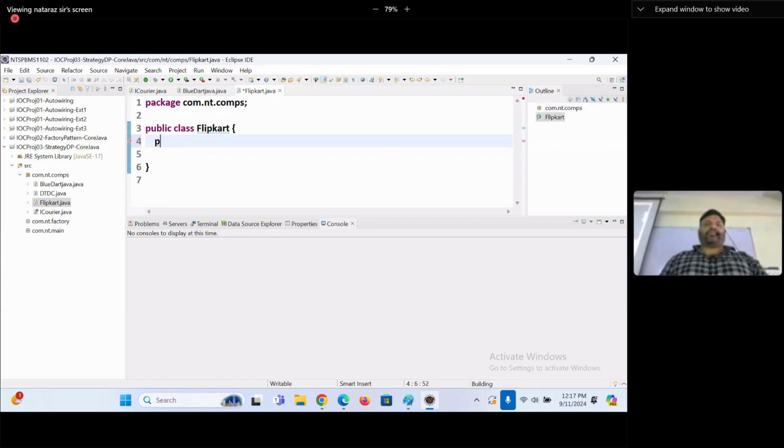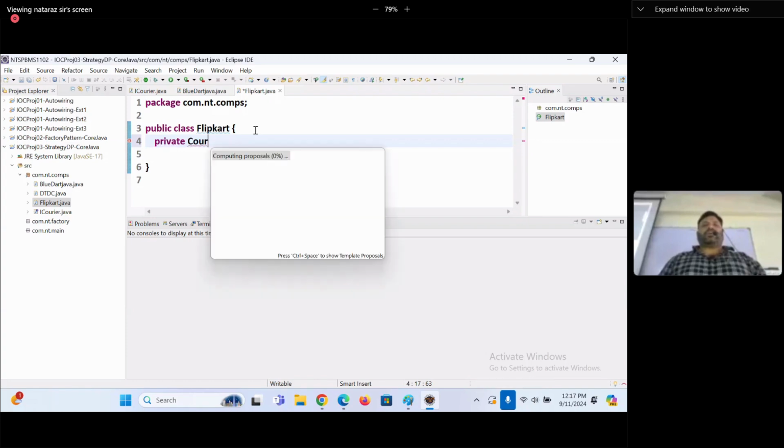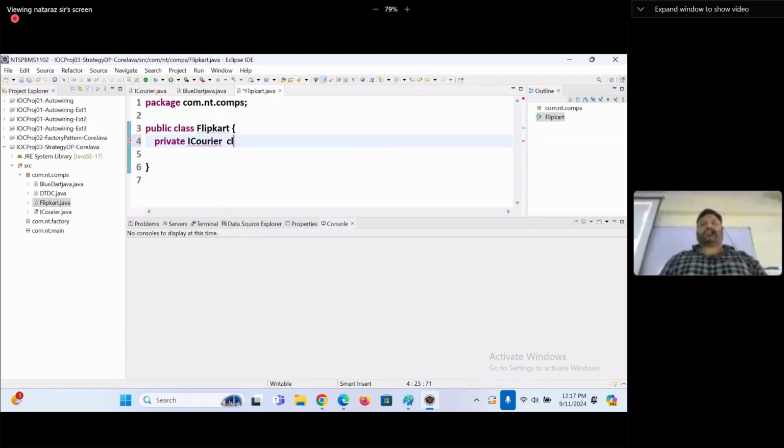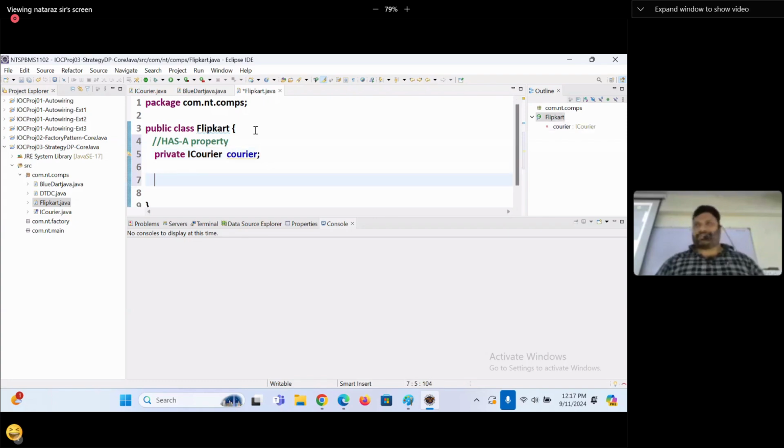Here, what is the property? Private ICourier courier. What should I write? At the rate Autowired? No, just as a property. I was also tempted, but I controlled. Because a Spring developer all of a sudden writing a core Java program, mind goes here and there. You know that, right?